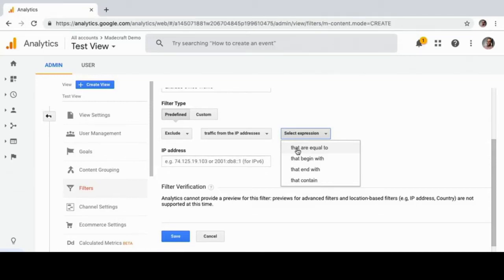So we can choose whether we want an IP address that's equal, that begins with, that ends with, or that contains. If we wanted to do a range, we would simply select that begins with, and we could do something like this. Then any IP address that started with these 3 points would be included. If you only had one IP address, you could make it equal to and select the IP address of your office. Now, I'm using a generic IP address here. You'd have to go and identify the exact IP or the exact IP range that you're using.